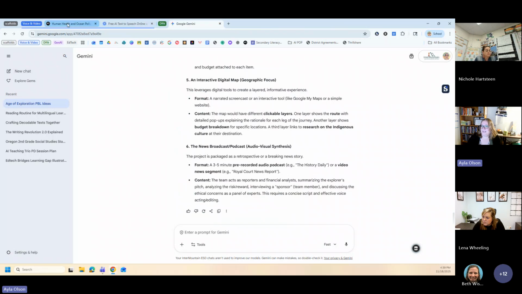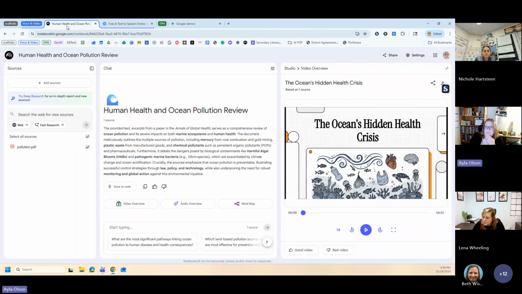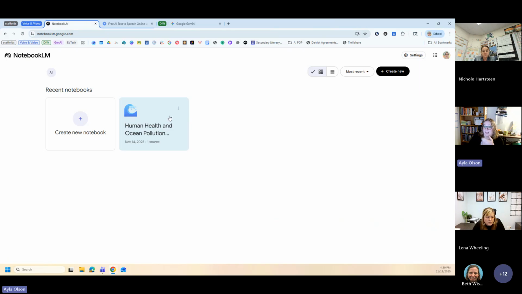Okay, the next thing that I would like to show you in differentiating is Google LM, or Notebook LM. So Notebook LM is a notebook feature that Google has created. It is free to use, especially as Google Schools. And what Notebook specifically does is it lets you put in the sources that you want it to use, and it only uses those sources.